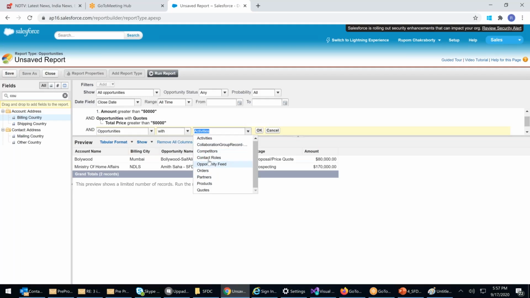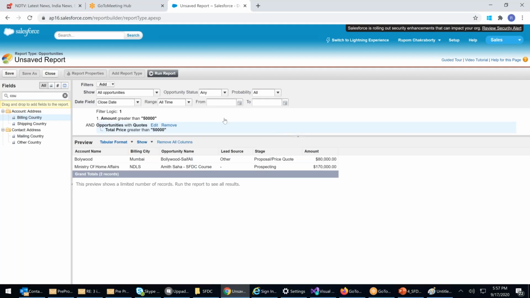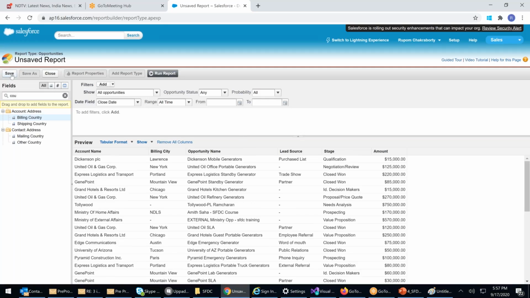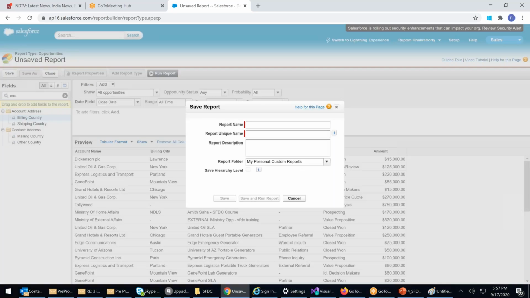You can say cancel. I'll say remove. I'm just removing everything. I say remove, let's pull everything. I click on save. Where do you want to save? Currently, I don't have any folders. I should have created a folder, then I should have come here.